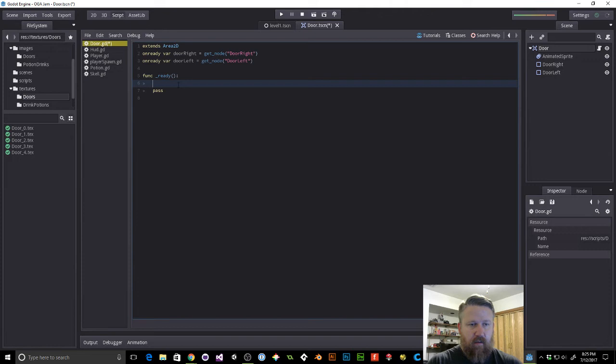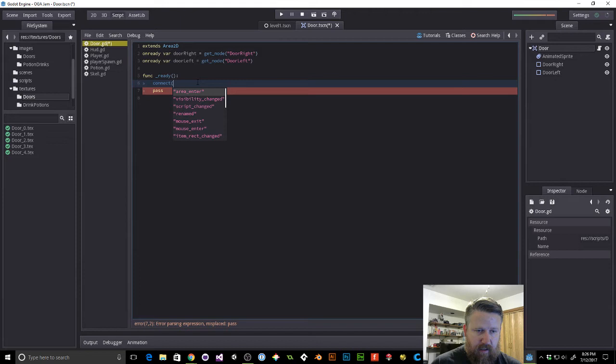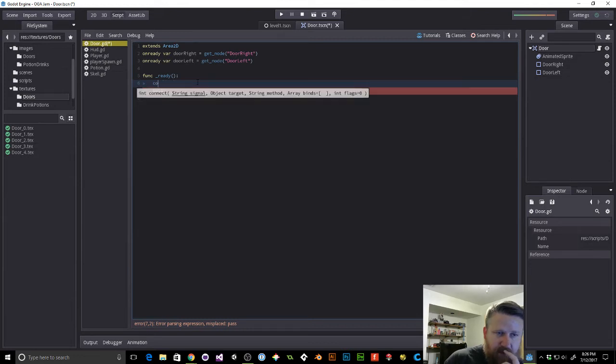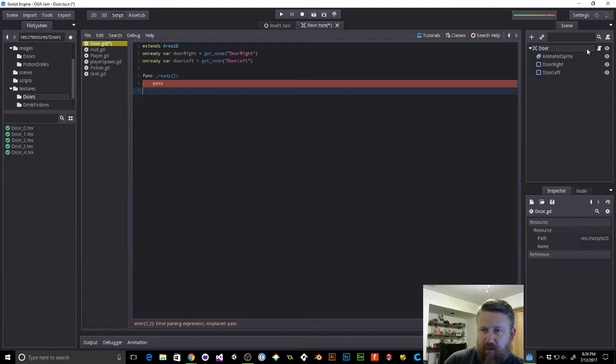Okay, so with those, I wonder if I should do this in code or if I should do this. I'll do it in code. So we're going to say connect. We're going to say area entered. I'm not going to do it this way. I'm going to do the easy cheating way.